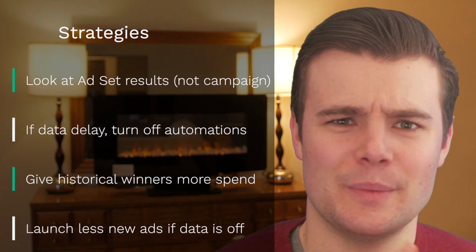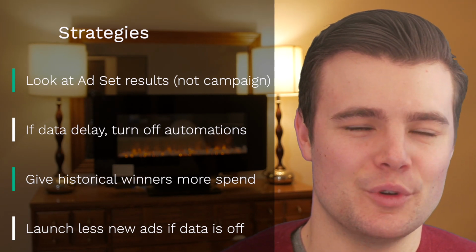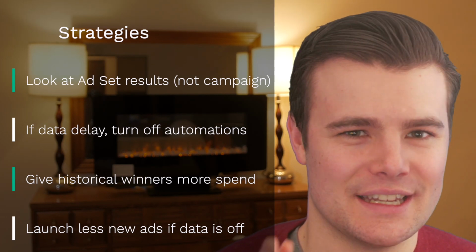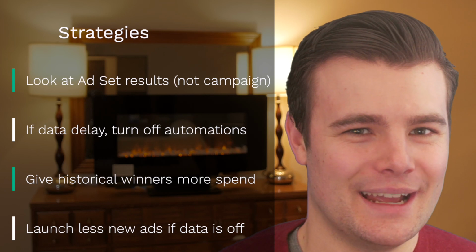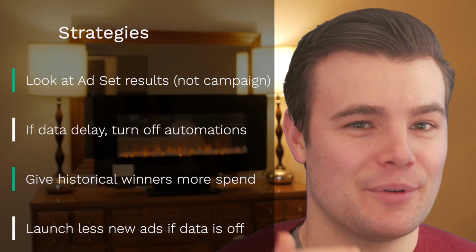Since we're seeing so many weird glitches and reporting errors at the start, which I feel like will smooth out over time, I'm launching a little bit less brand new ads to test because I want to know that the data I'm getting on those new tests is actually accurate so I can know, hey, this ad performed really well. So I am testing, but I've cut that down by quite a bit.